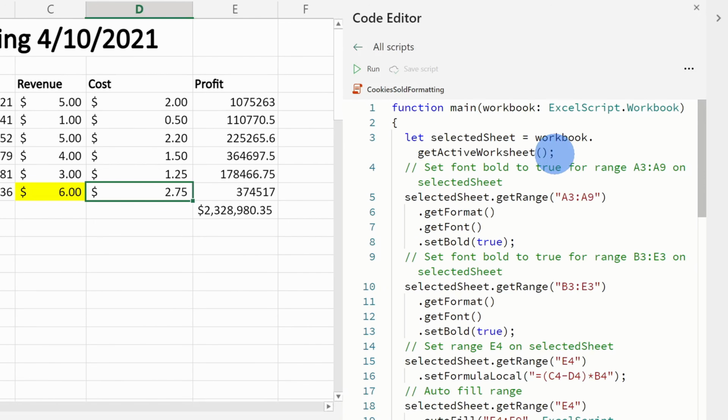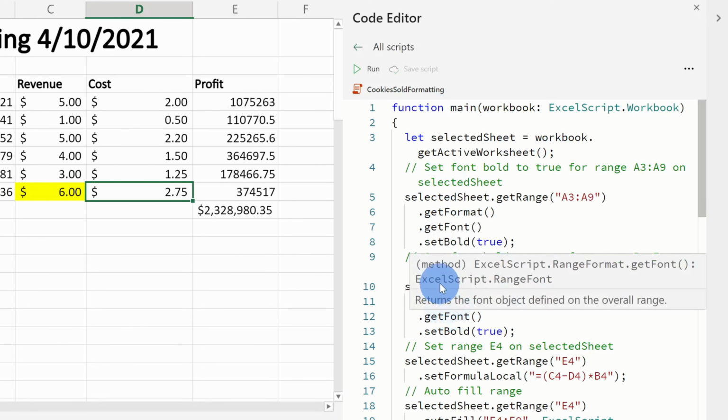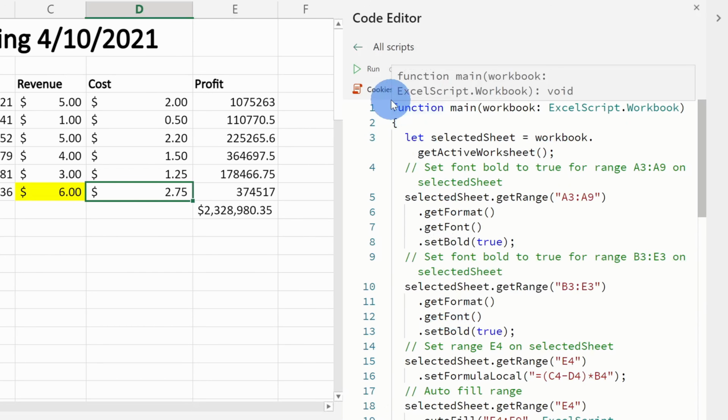Okay, with that out of the way, let's take a look at this code to see how this works. Right up here at the very top, there's a function.